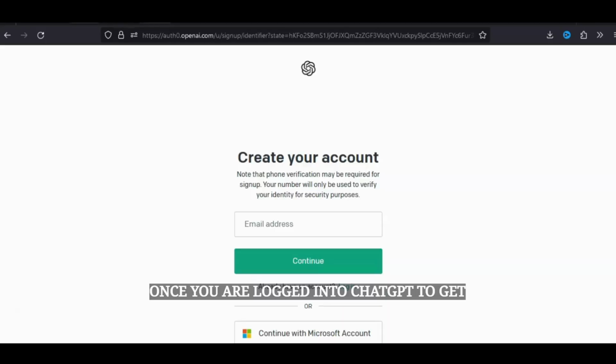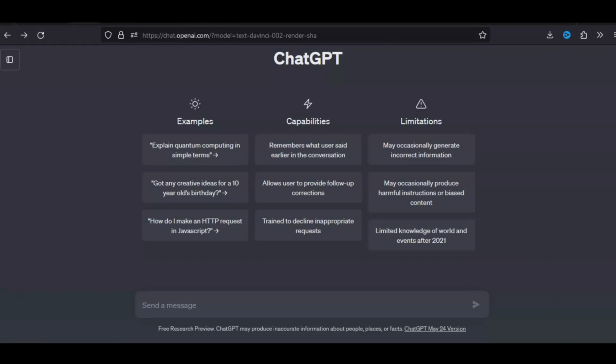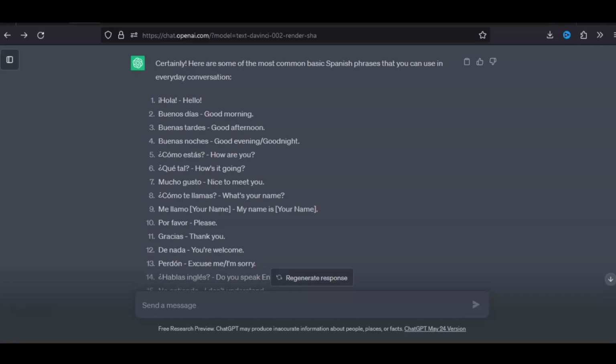Once you are logged into ChatGPT, here's the type of prompts you can use for the language you want to learn. Teach me how to speak Spanish. Give me the most common basic Spanish phrases that I can use in everyday conversation. After a few seconds, here is the response ChatGPT gave us. I quote, "Certainly. Here are some of the most common basic Spanish phrases that you can use in everyday conversation."